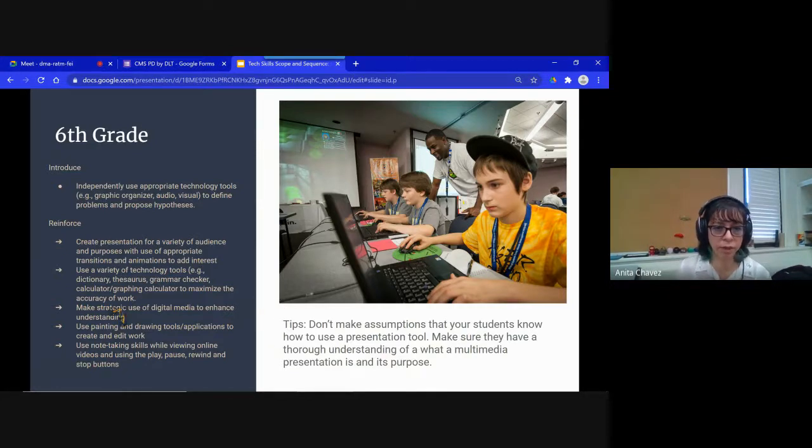And so you're still reinforcing use a variety of technology tools such as the dictionary, thesaurus, grammar checker, calculator, graphing calculator to maximize the accuracy of work. Make strategic use of digital media to enhance understanding. Use painting and drawing tools or applications to create and edit work. Use note taking skills while viewing online videos and using the play, pause, rewind, and stop buttons.